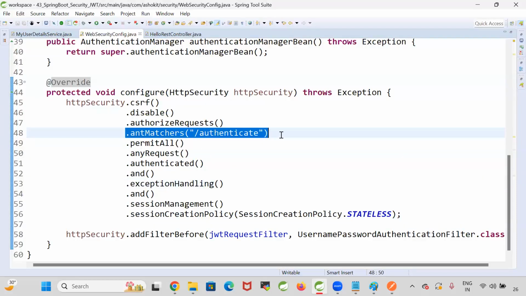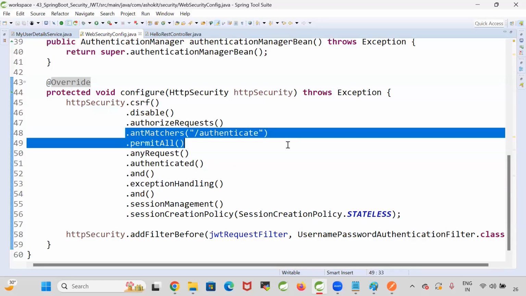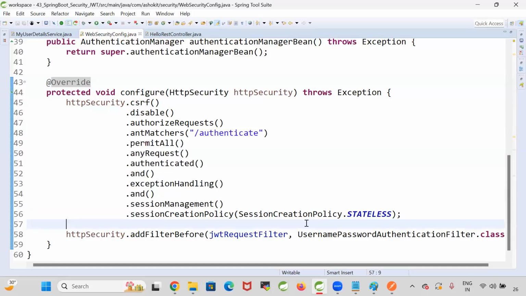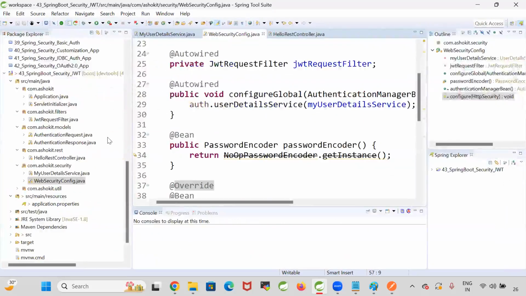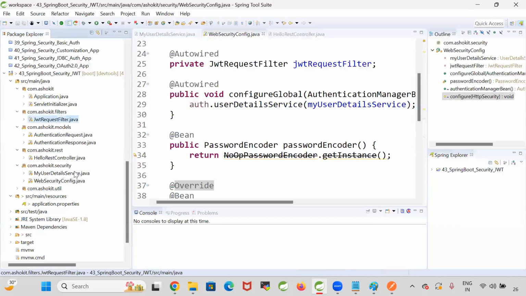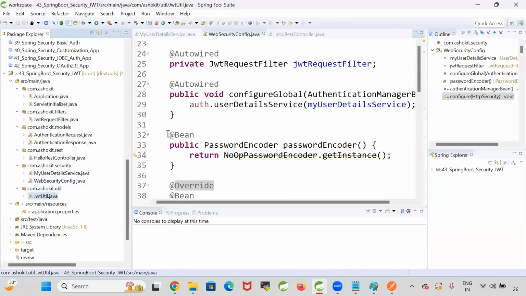Any request that comes with /authenticate should be allowed. The remaining requests should not be allowed, because I'm using JWT for that. So where is that JWT logic? The JWT logic is available in one class called the JWT util class.